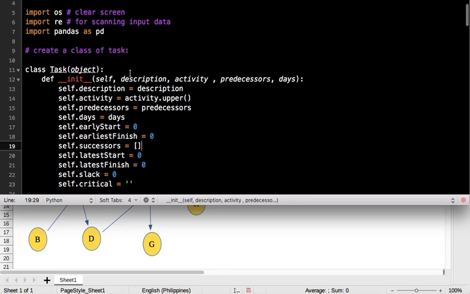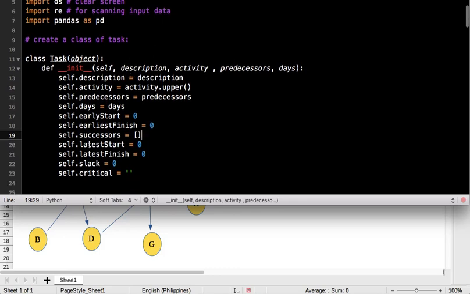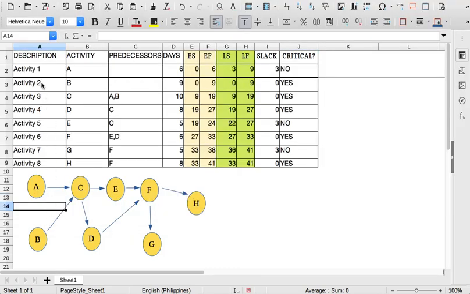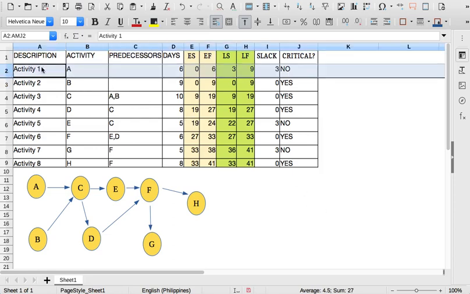Now we're going to create an object. So the idea is that each individual activity will be an object, and we will name that object task. So for example, activity A is one object. Activity B will be one object, activity C will be another object, and so on and so forth.